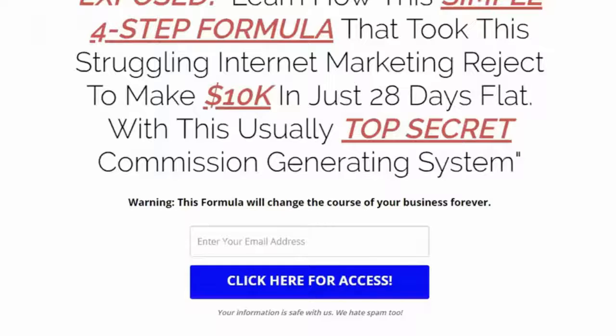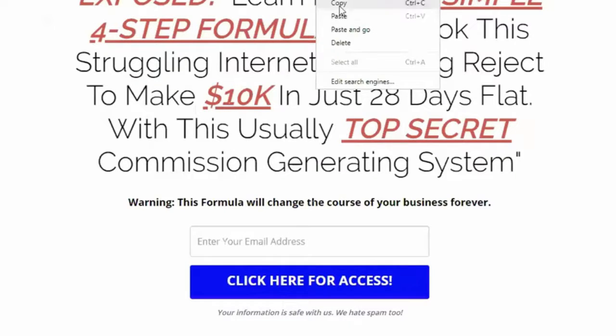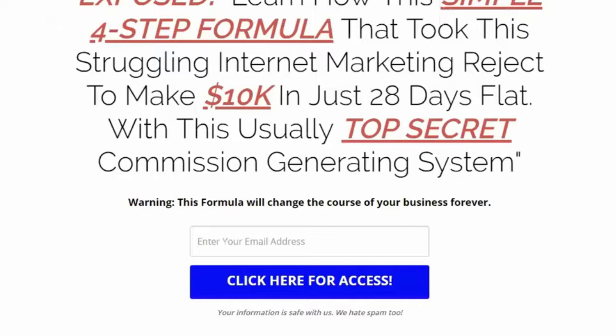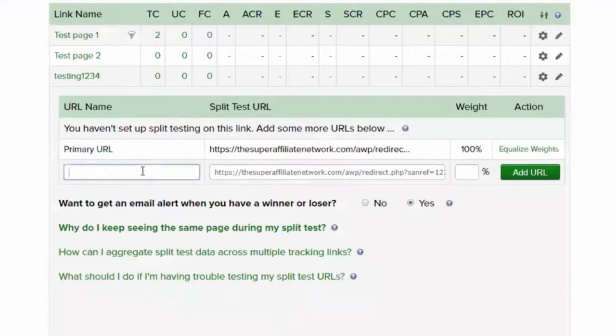Now you go to the second capture page that you want to split test with. Go ahead and copy that, and paste it over here in the second part. Now you want to give it a name. Since this one's already named primary URL, I'll name this one blue button, because it's just something simple. You could just put blue button here.